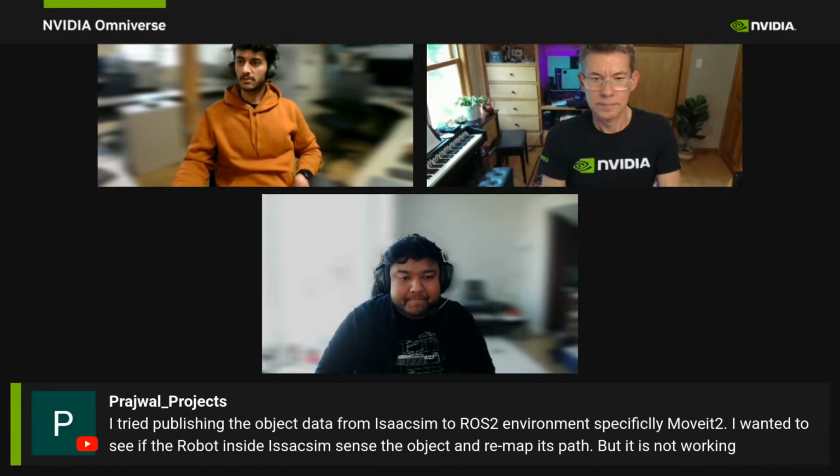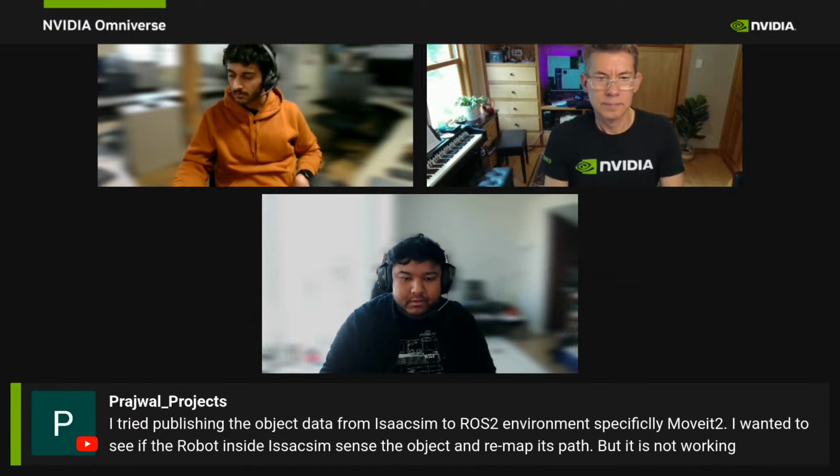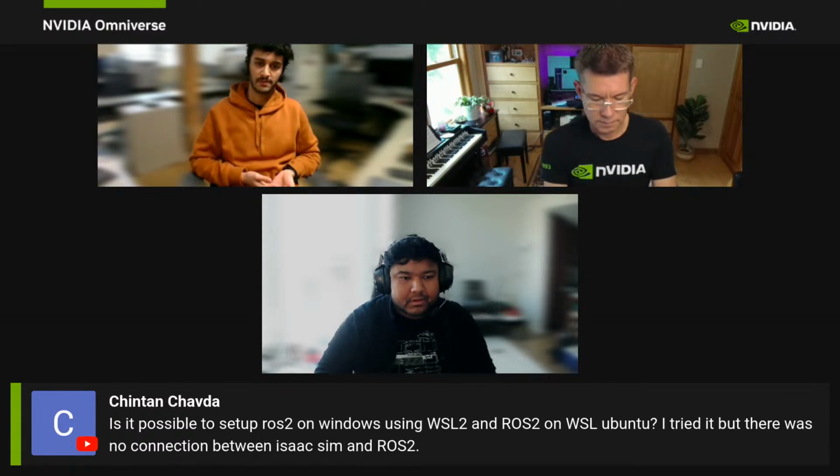Makes sense. Thanks, Ayush. I think we can take the last question. We've got a few other ones on there, maybe we can take them next time, or have them on the forum. But I think the last one is probably important because we see this on forums in general. Is it possible to set up ROS2 on Windows using WSL2 and ROS2 on WSL Ubuntu? I tried it, but there was no connection between IsaacSim and ROS2.